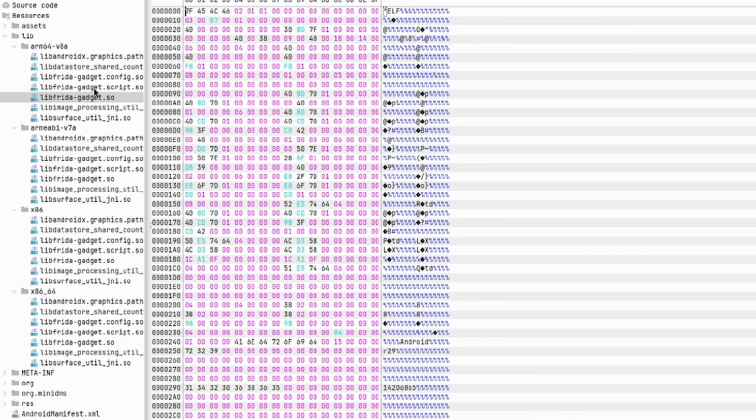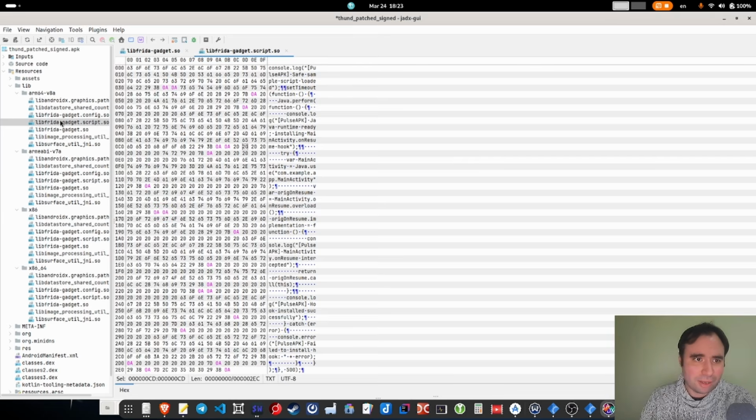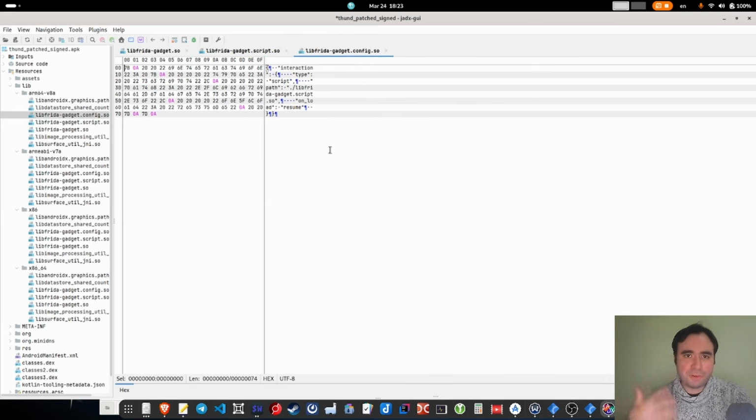It's Frida Gadget. This is just the main library. Then Frida Gadget script. You can see here it basically just has some stuff injected right there, like console log right there. And there's also a configuration file. The configuration file specifies what script is to execute. So this is what happens in those folders.